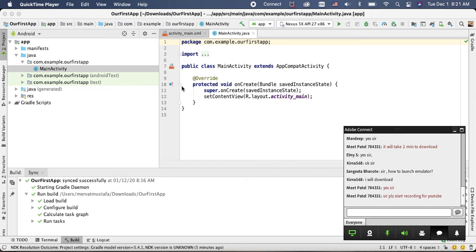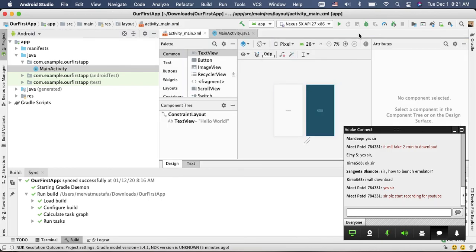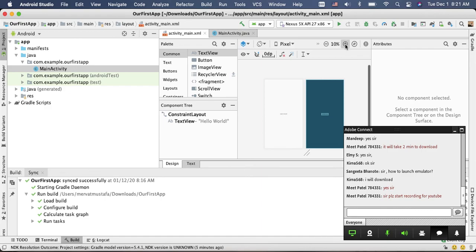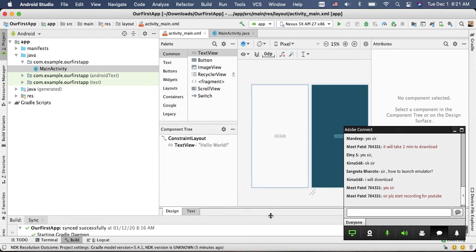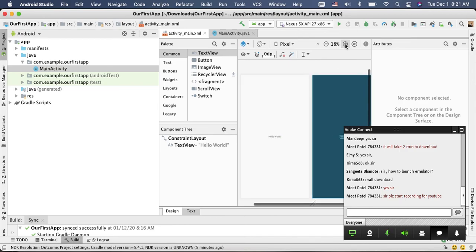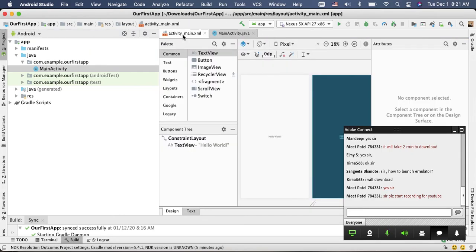If we want to have a look at the activity XML, just click it here. It shows you the design side, and we have a code side, source. Code, I don't mean the Java, no, I mean here. We have the preview, the design.